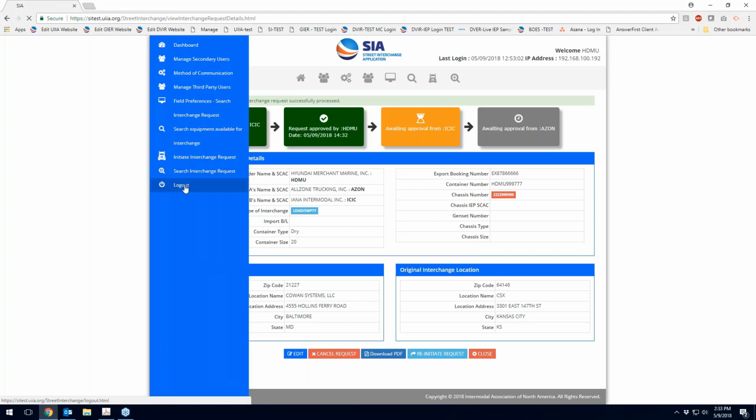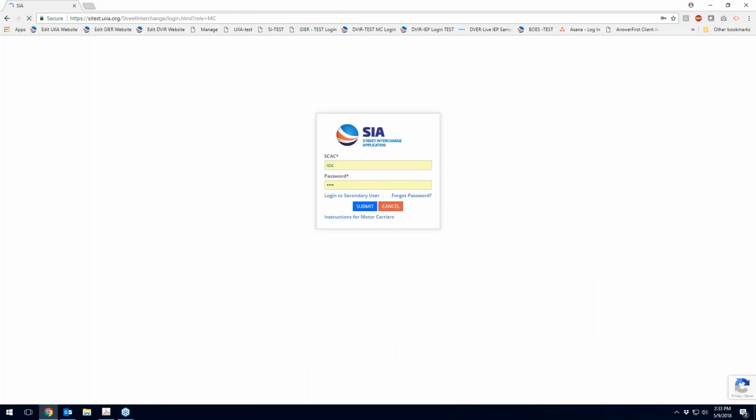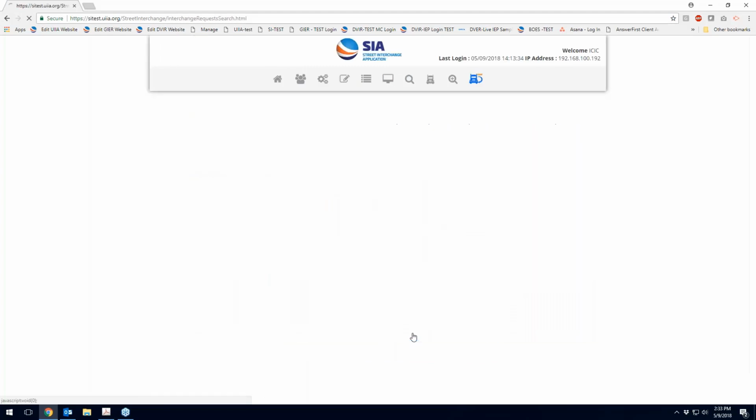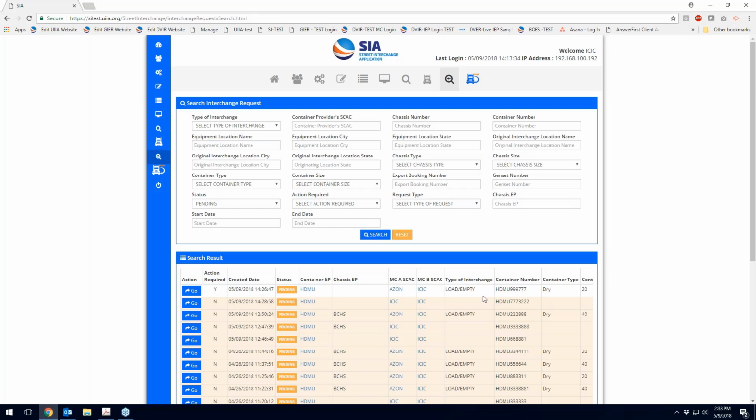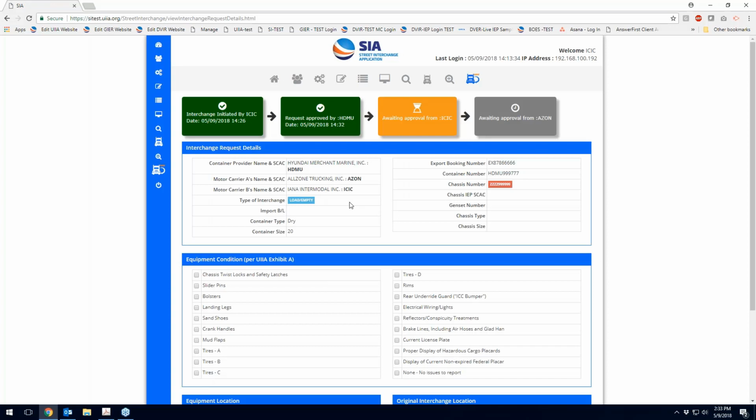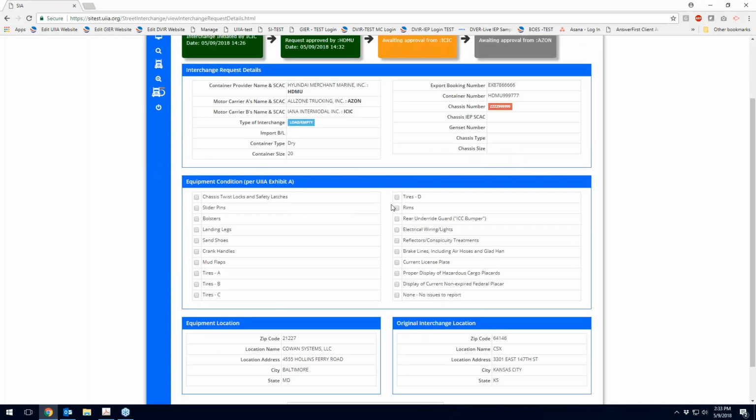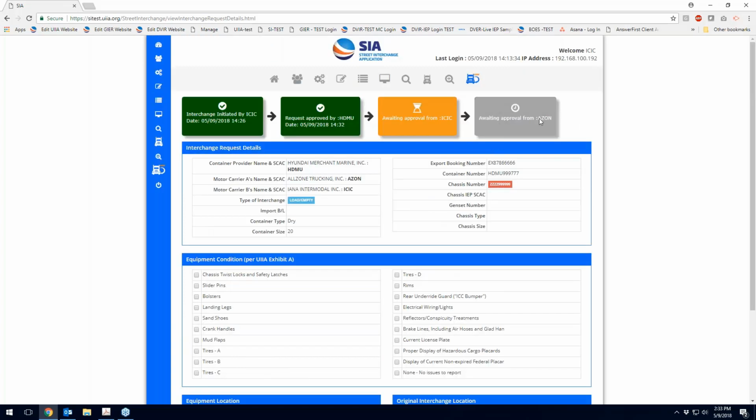So if I close this out and log in as that motor carrier, if I go to my pendings, you'll see that transaction sitting at the top. So I know that it's waiting for me to do something. And again, I'm going to find out if there's anything that's going to ask me to do my Exhibit A inspection. If there's something wrong with the equipment, you would note that. And if that's the case, then motor carrier A is going to be notified, and they have to agree to what you've noted before the transaction is approved.